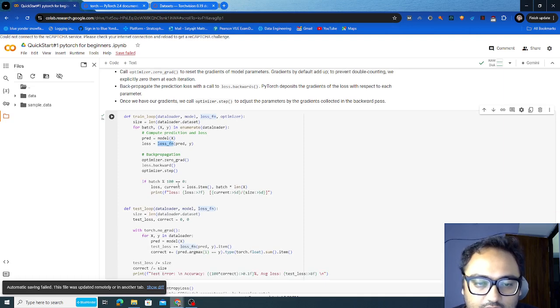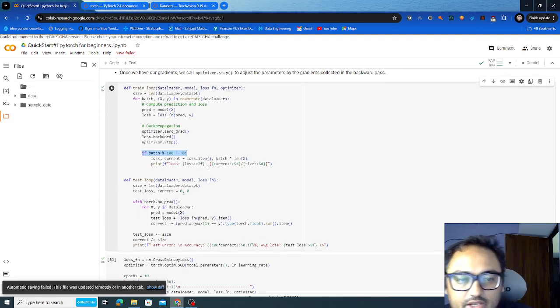Then you have some batch. If your batch is 0, these are pretty much straightforward, how many times you have to perform them. So this is your training loop.